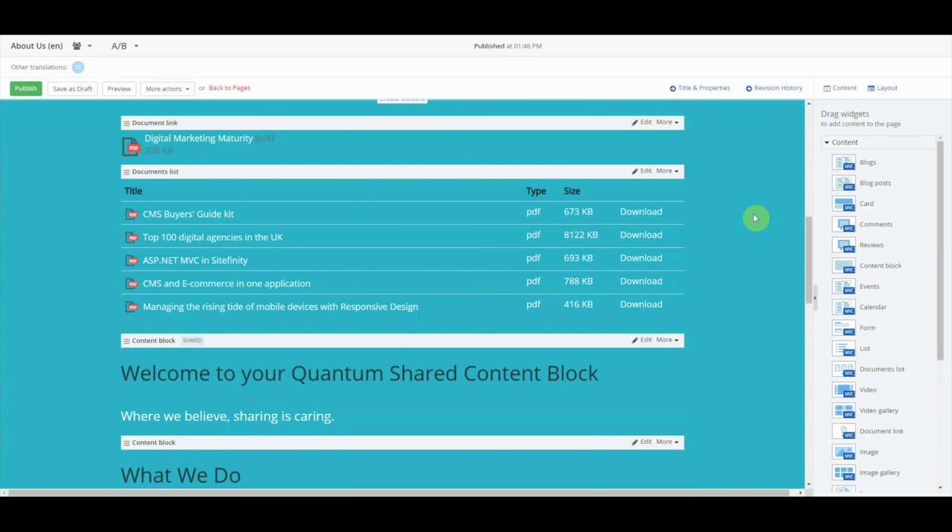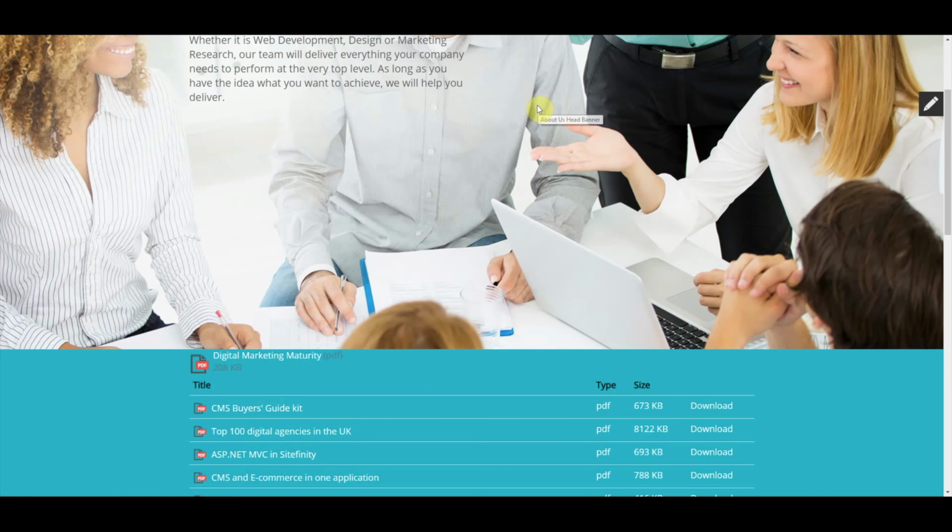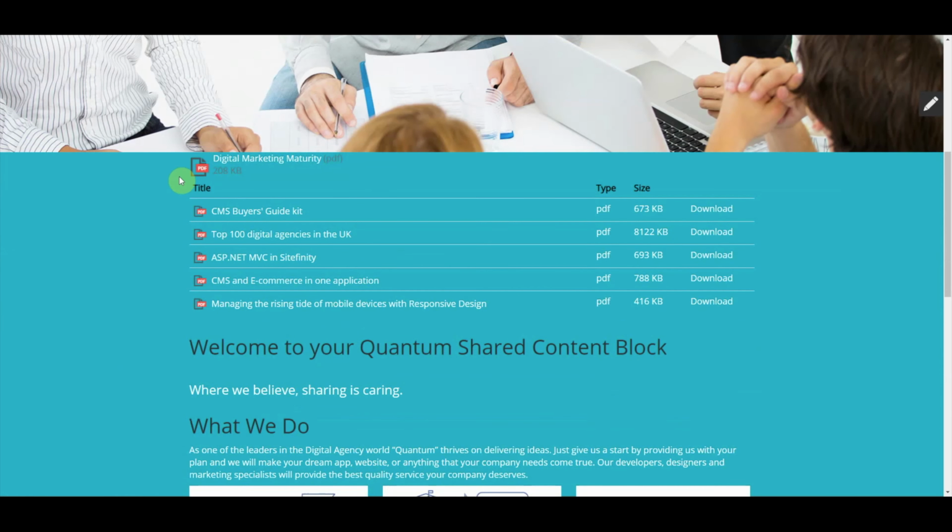As you can see, we changed the template and it changed the layout of this. You can publish your page, go to your page, and then you can see those widgets here on the front end.